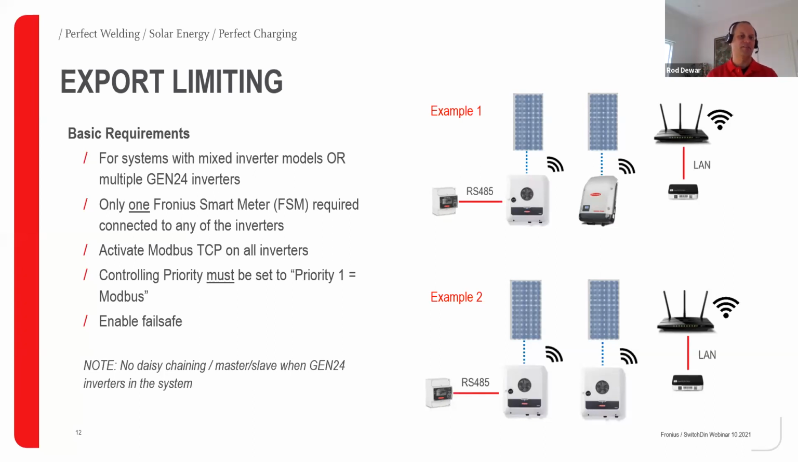So activating Modbus TCP on all inverters is required. Controlling priority must be set to Modbus 1 because otherwise it won't be able to control the inverter. And also the fail-safe would need to be enabled for the export limiting with that as well. So just as a note there, there's no daisy chaining or master slave arrangements with Gen 24s because there's no communication between the inverters. So just note that down if you don't know.